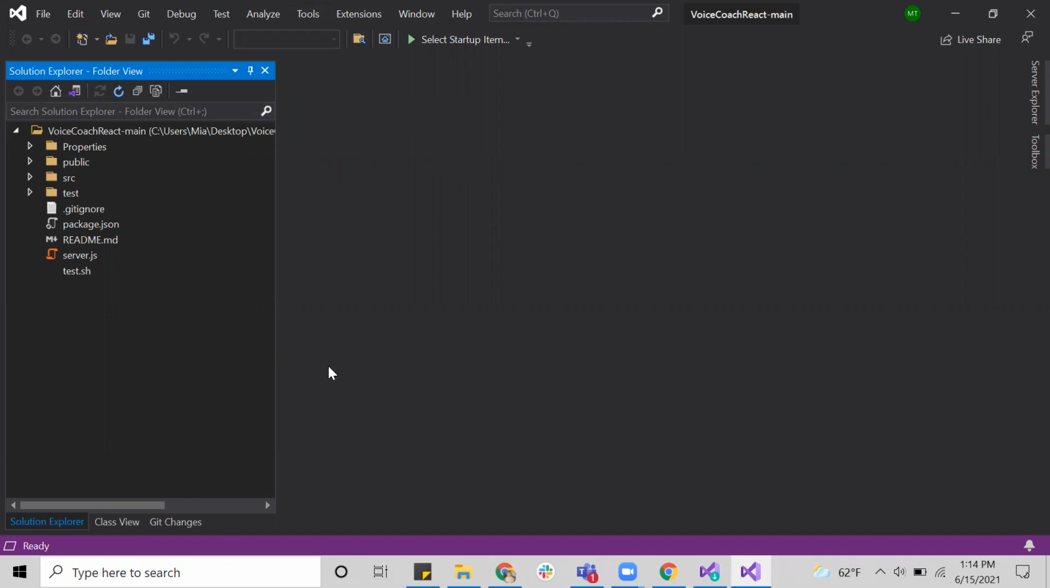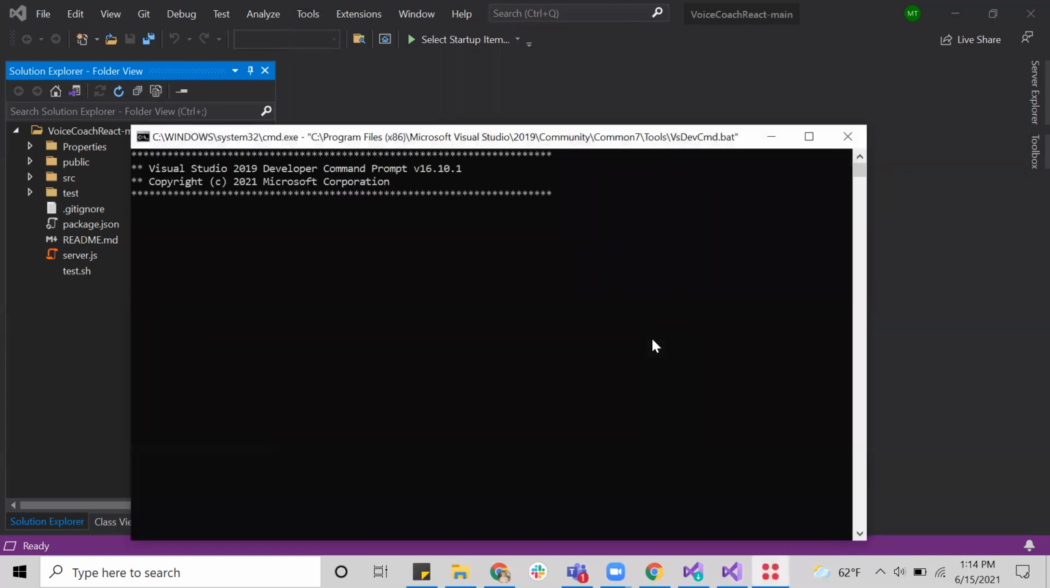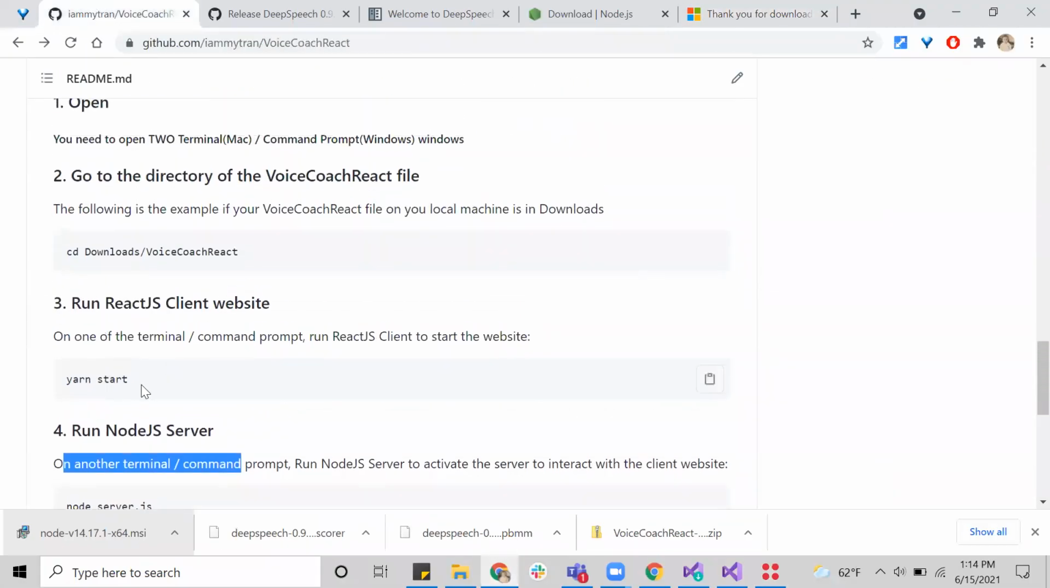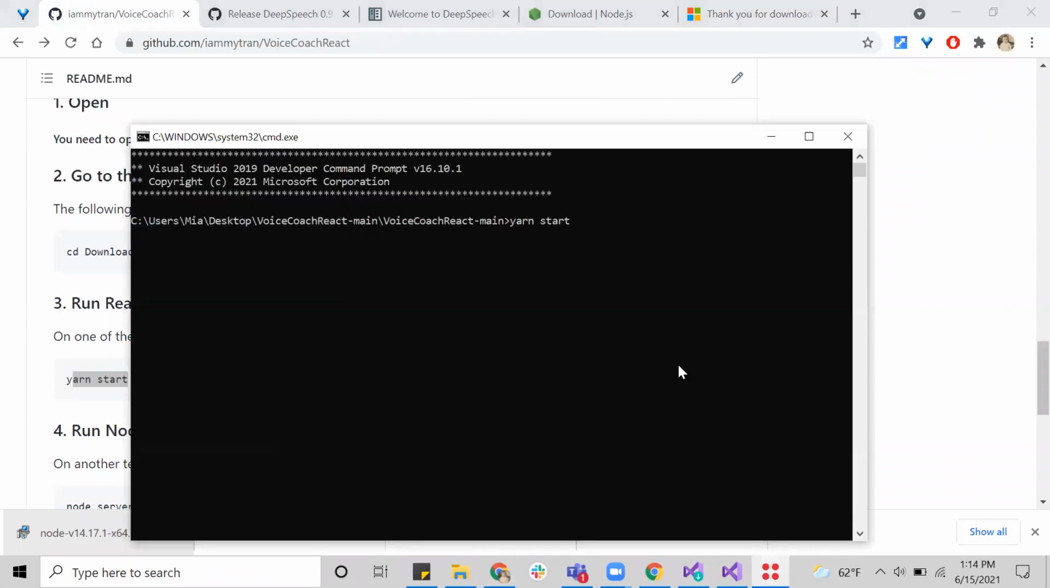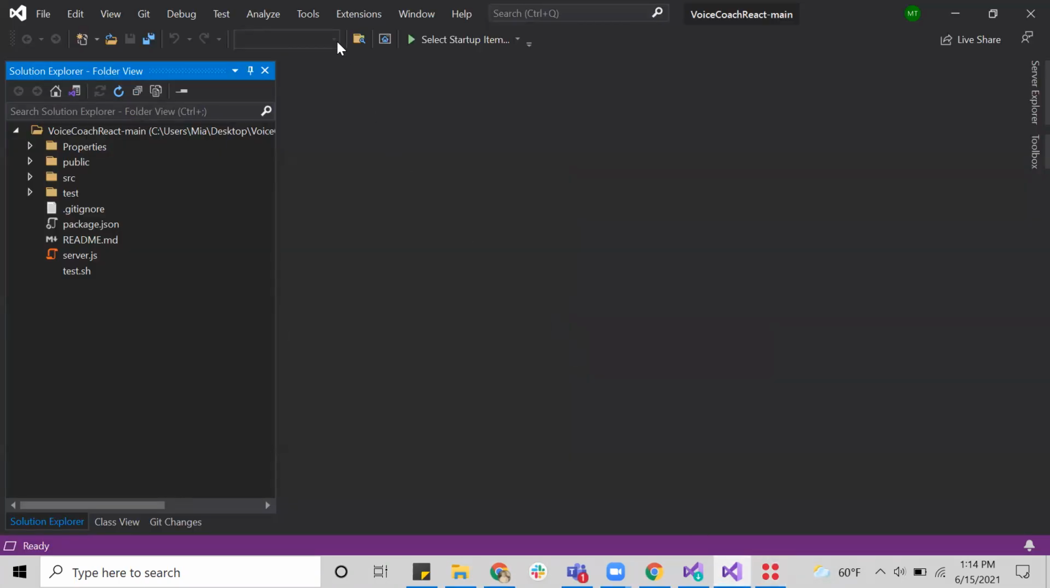And now I'm gonna go to tools. Go to tools, and I want to choose command line. I want to choose developer command prompt. If I choose this, it would pop up another command prompt, just like the one before. Now I'm gonna do yarn start. That's what the readme says. To run it, you're gonna choose yarn start. Run like this, and then I will open another command prompt like that.